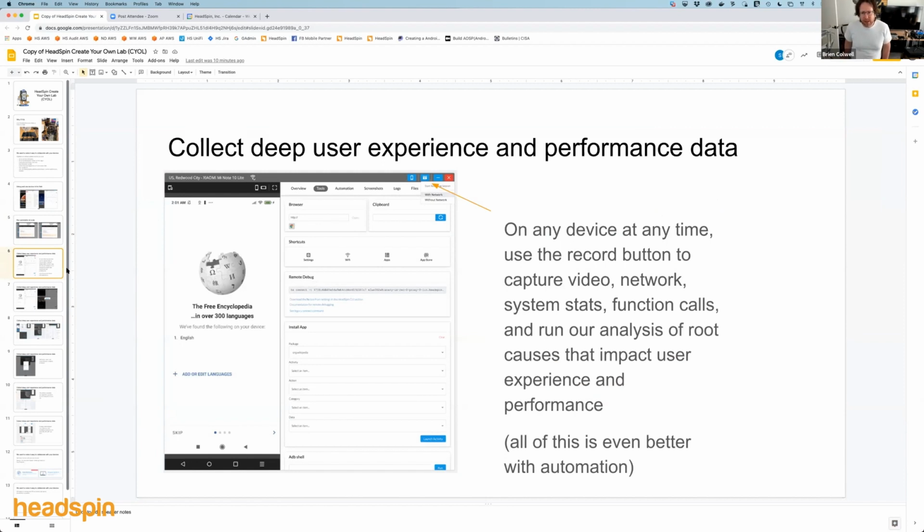What the data collection looks like is every time you're using a device on the HeadSpin platform, every time you're running automation on the HeadSpin platform, we have the ability to collect deep user experience and performance data from that device. So from a manual perspective, you see this UI where you're able to multi-touch and interact with the device. You're also able to scan a QR code and open the device in your hand. And at any time you have this device open, you can tap this record button and you can record deep statistics of the performance and user experience.